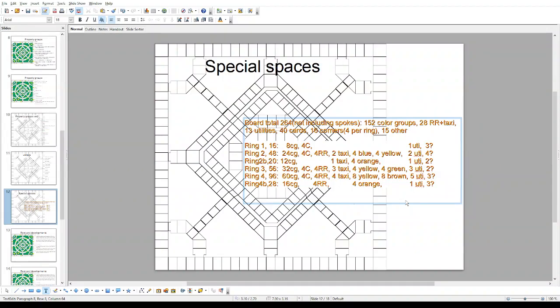The plan said 15 other spaces, which, yeah, honestly, I probably will actually do that. Yeah, I'll probably just do 17 of them. Again, haven't made a final decision there yet, but this is looking relatively good for this. But yeah, 152 properties in color groups.